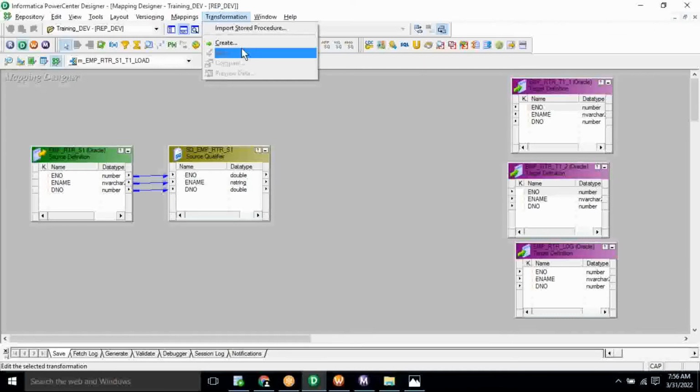Which transformation? Router. Why do we have to create a router here? Because we have multiple conditions to write. Why do we have to create a router? Because of multiple conditions, you have to say like that. Because of the multiple conditions, we have to create a router transformation.